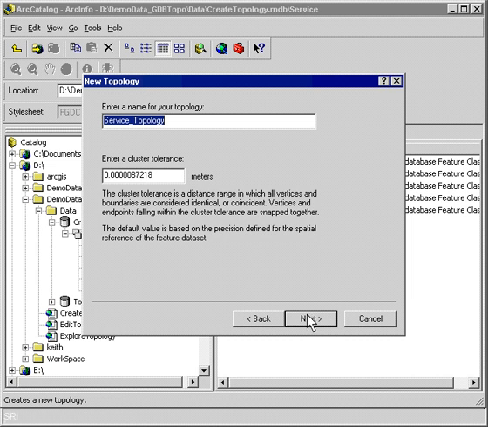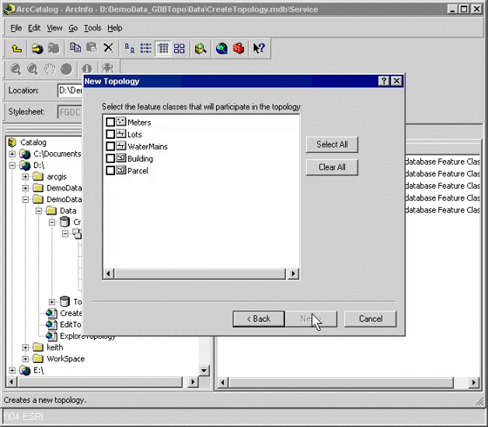And you can see the default cluster tolerance here is quite small, and I happen to know that the coordinate accuracy of my data is 1/10 of a meter. So as we talked about in the first topic, I'm going to change the cluster tolerance here to 0.01, which would be 1/100th of a meter, because that would be 1/10 of your coordinate accuracy. And I'm going to push next, and in this case I'm going to use just the buildings and the parcel feature classes in this topology.